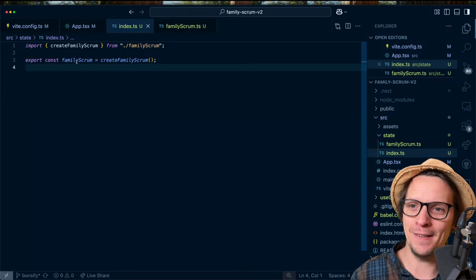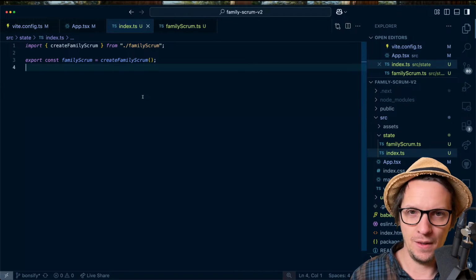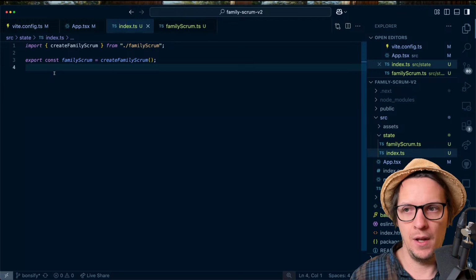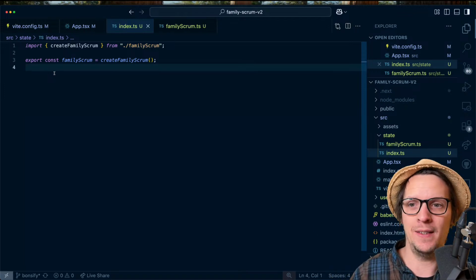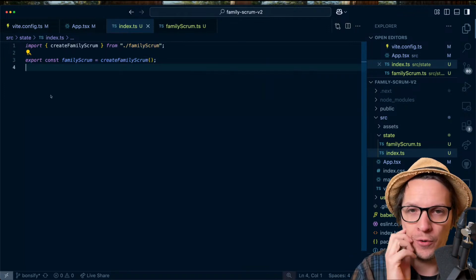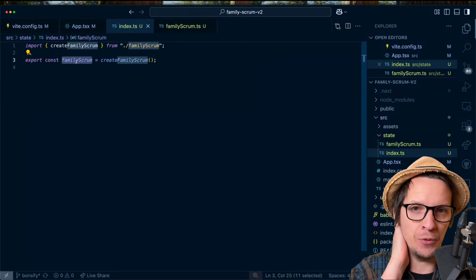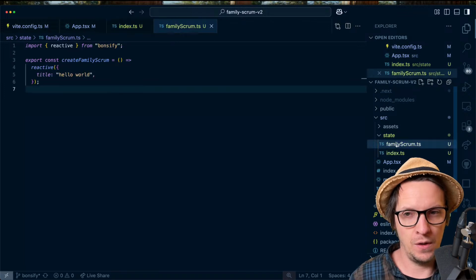But the thing is, we're just going to import this family scrum object because that will represent the full state tree of our application. And if I wanted to test that with the UI, then I would start using a context provider from React, so that the React components aren't bound to this instantiated object. But I don't care about that for this application.